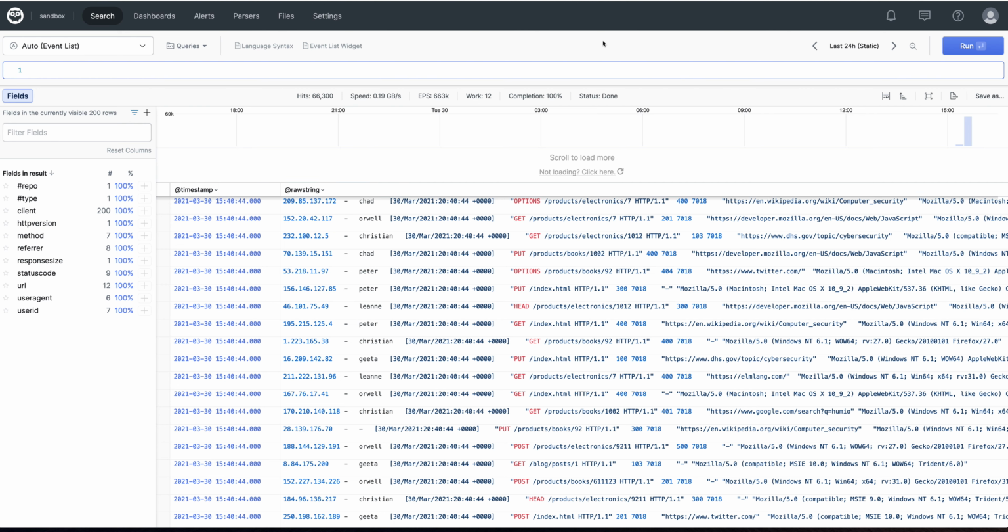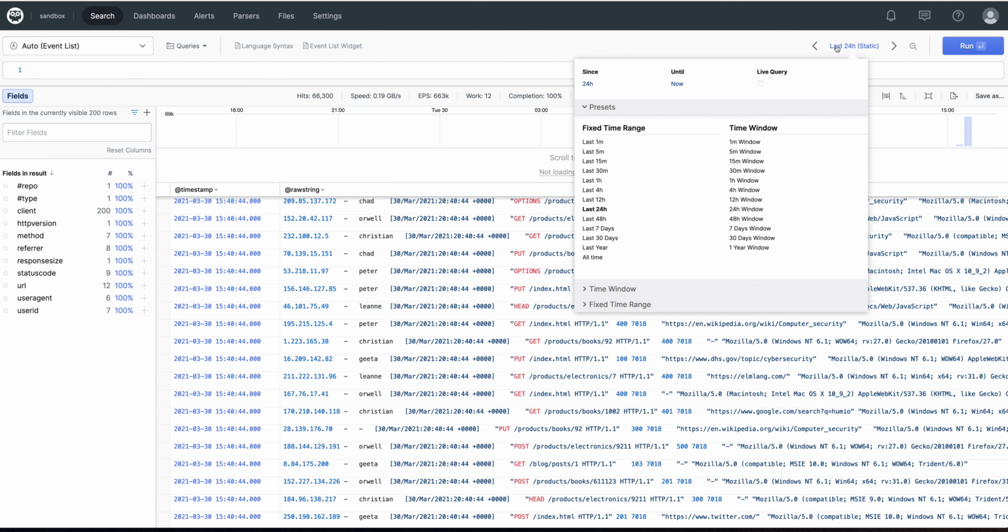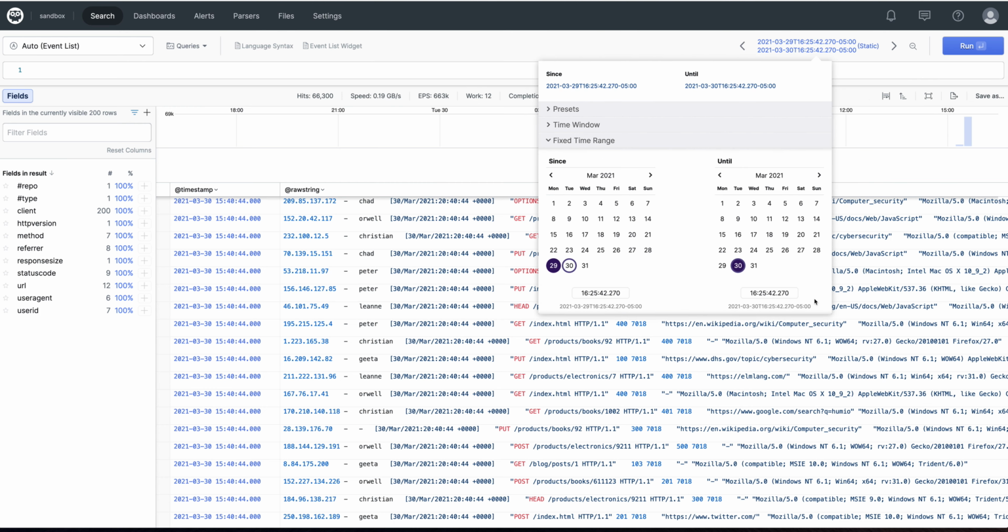Next up is the search time interval. The search time interval controls time boundaries for data for both static and live queries. You can use presets, or you can define your own time window or your own fixed time range.